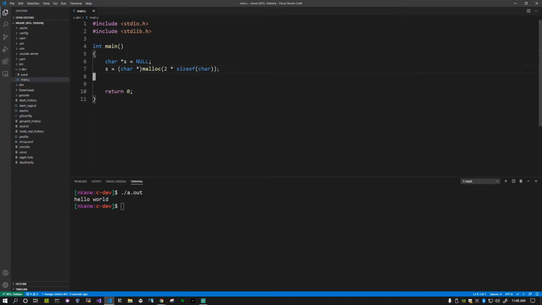All right, now we've requested that. What we can do is check to make sure that if s does not equal NULL, then that's good, and we can do stuff with this. If it doesn't equal NULL, let's go ahead and assign the first one to, we've been using exclamation point. I like that one. Let's just use exclamation point.